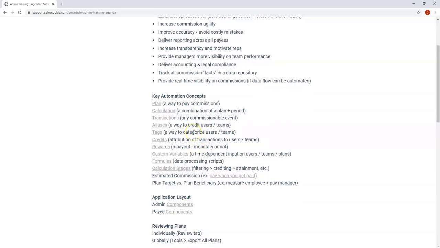Tagging is very important and useful. So for example, I have an account exec plan. I can just tag all my AEs with the AE tag, so I'm not having to enter 20 users into a plan. They just have this tag and now they're part of that plan automatically. Crediting allows for attribution of transactions to a user or a team, whereas a reward is a commission payout, typically monetary but doesn't have to be.